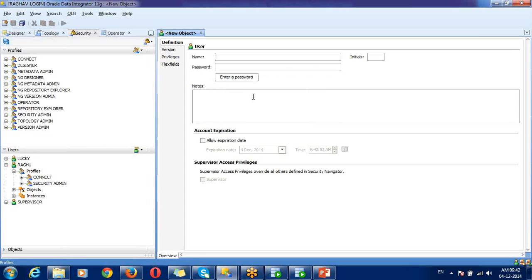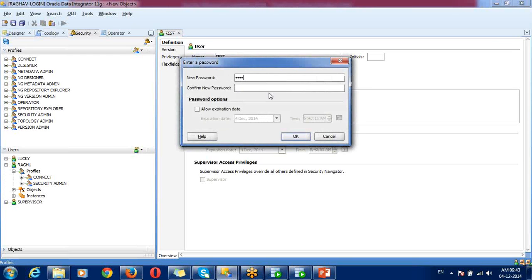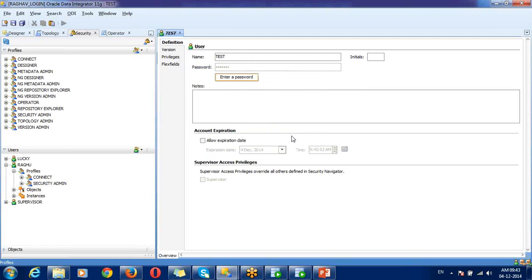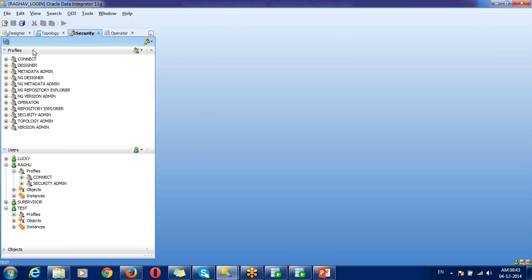Then this user can create a new user. So I'm creating a new user, test, Test 123. See, the new user test is created. So like this, this user also has all privileges related to security. So that is called the security profile.